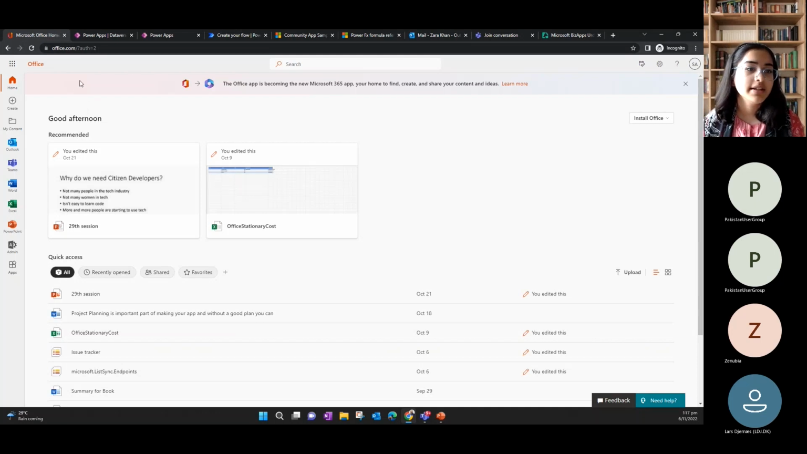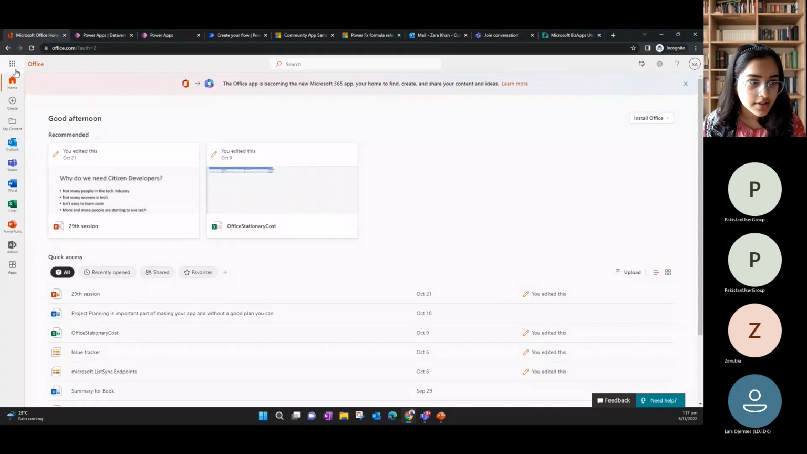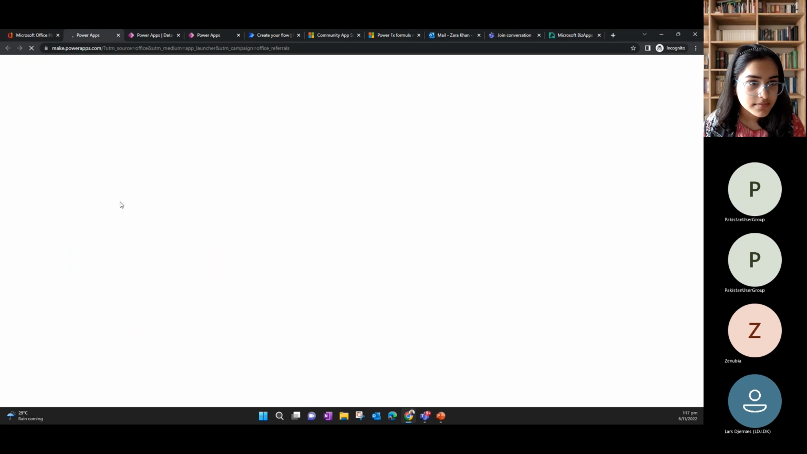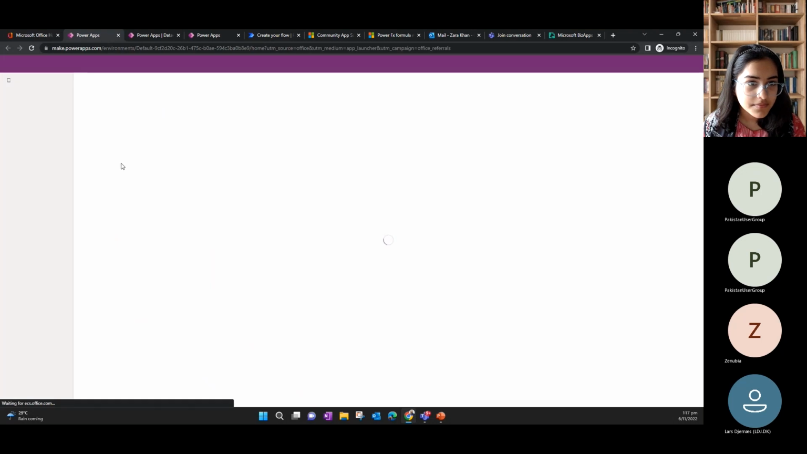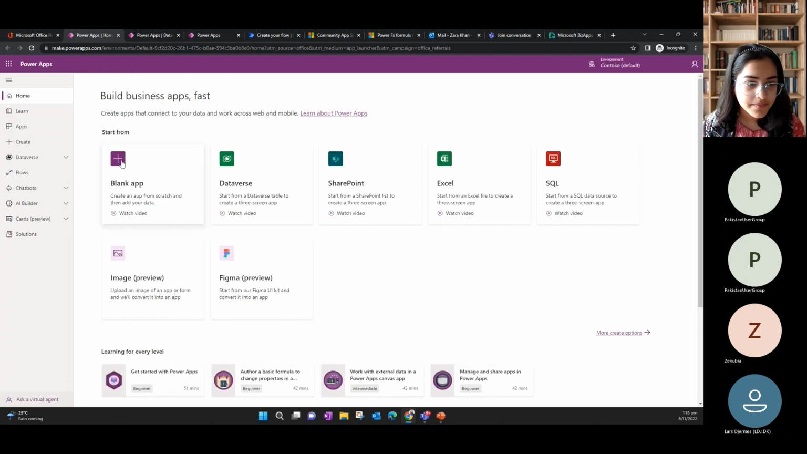So now that we have landed in office.com, I'm going to click on the 9 dots here to open Power Apps. It's going to load and then take us to the Power Apps homepage. So here, as you can see, there are a lot of options if you want to create an app.